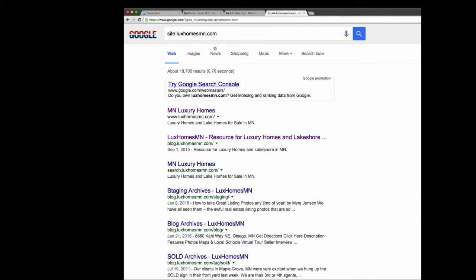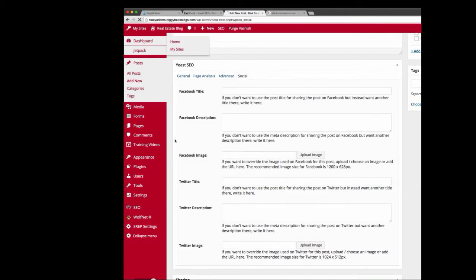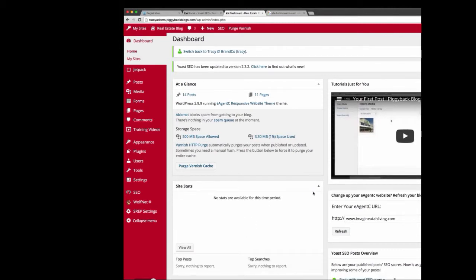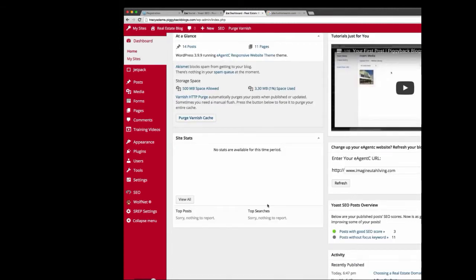So that's one way to see how effective your site is being. Aside from that, there's the option of the Jetpack plugin, which has an option in there called Site Stats, and that's usually automatic because it's just already on when it comes to Jetpack. Now, there's no site stats being shown here on my website because I don't get any traffic to my website.